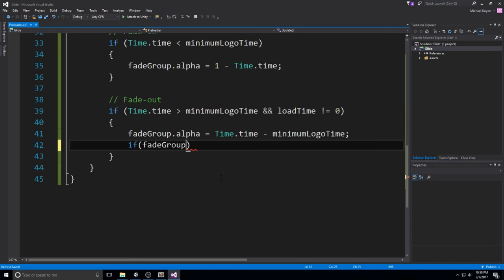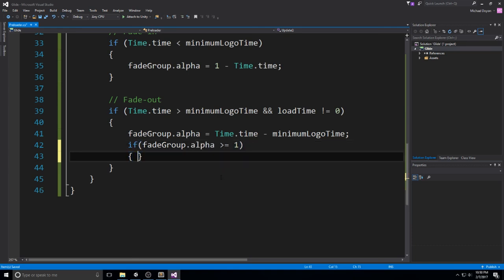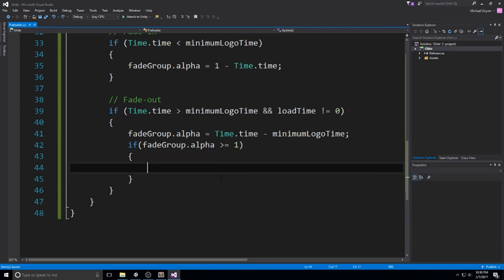So fadeGroup.alpha is bigger or equal to 1. Now the thing here is it can't really be bigger than 1, but we're going to put bigger or equal anyway, just to make sure. If it's bigger or equal to 1, then let's do a Debug.Log for now, and let's just change the scene. So, change the scene, if I can type for some reason. Okay, so that is our script right here.